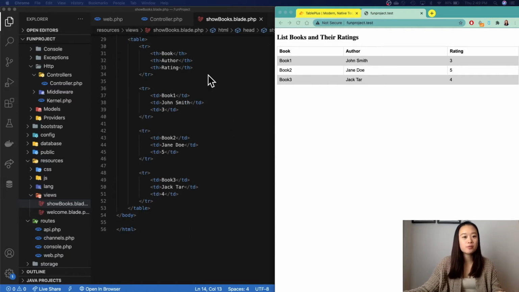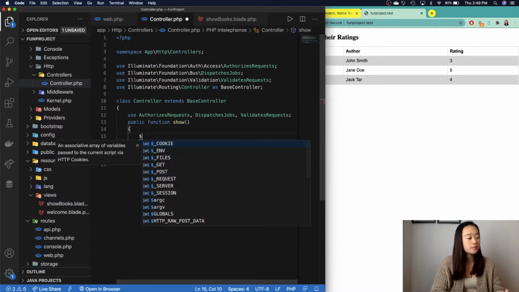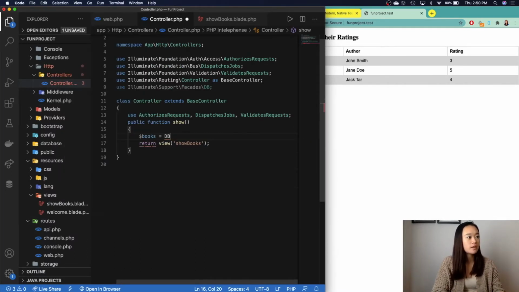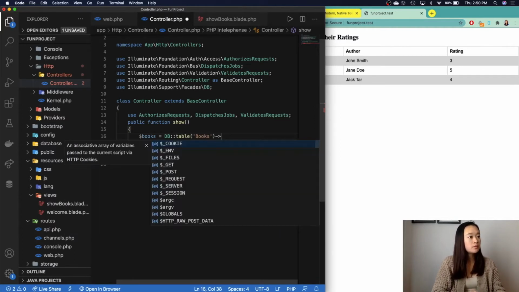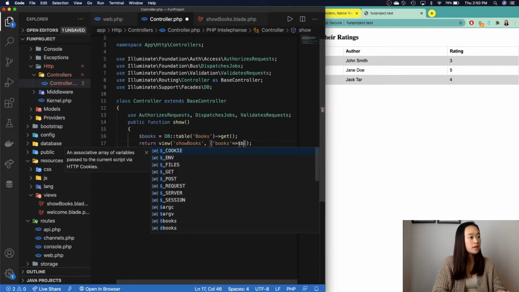To do that, we'll go back to our controller, and inside our show function, we will set a variable called books that will reference the database, and we'll import the database facade and reference the table books. And then we'll get the table's components. Now we need to pass whatever we get from the books variable into the view. So we'll have a comma here and square brackets, and it is equal to whatever the books database gets.